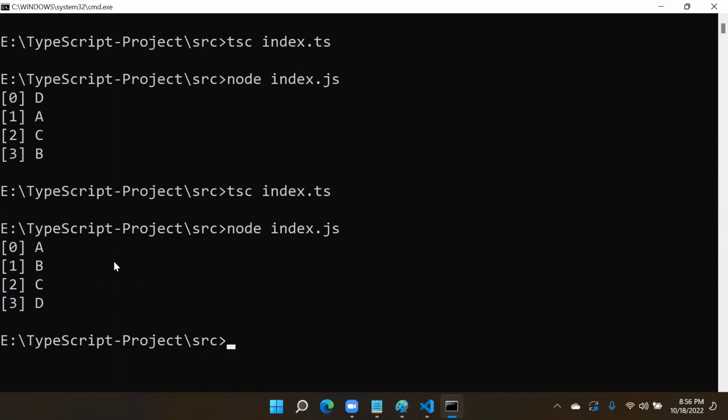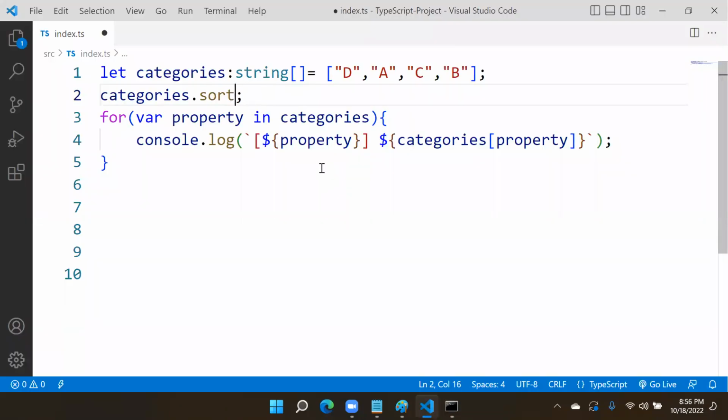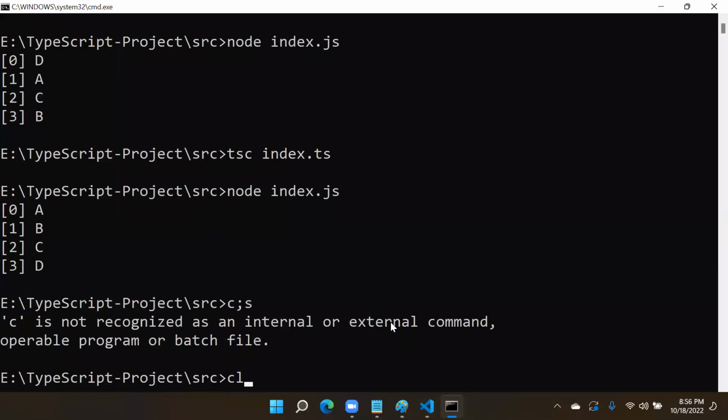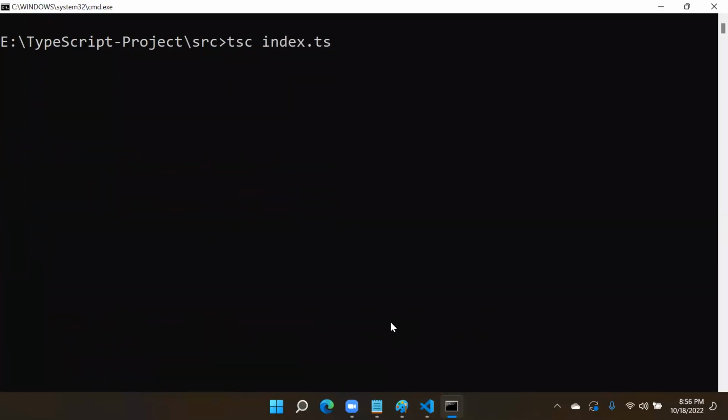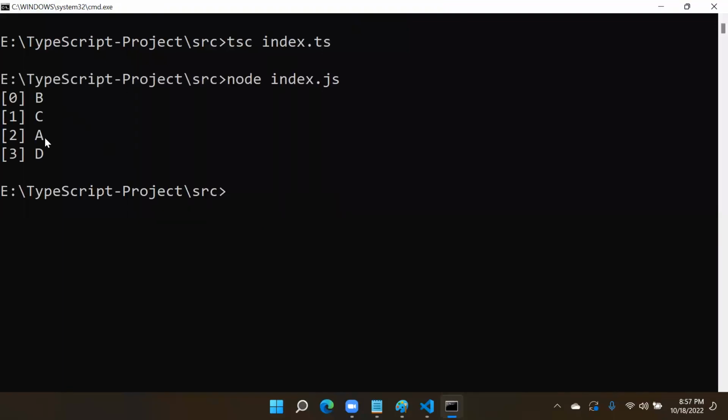And very important, suppose I use reverse, this is not descending order. It will be B, C, A, D. That means the reverse order of how they are arranged. That is not descending order actually. Let's compile and run and see, that is the reverse order of how they are arranged, B, C, A, D.